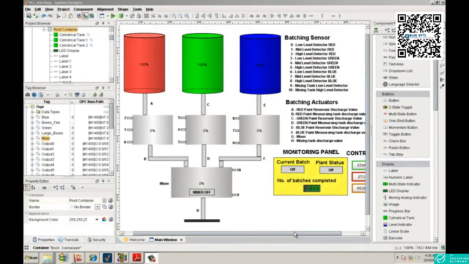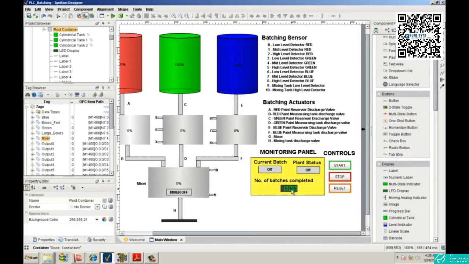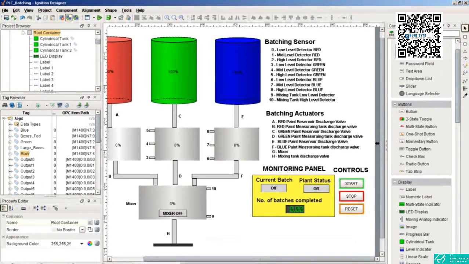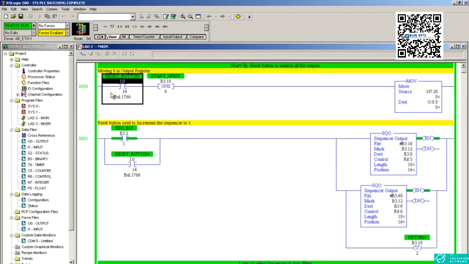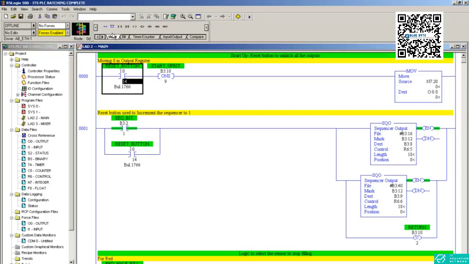Alright, now we have to tag the start, stop, reset, number of batches completed, current batch and plant status. The start, stop, reset is similar to what we did in PLC box sorting. In start, you can see the reset button is here. So we have to add a few memory bits in parallel.